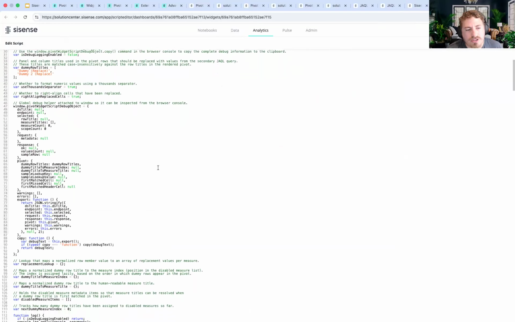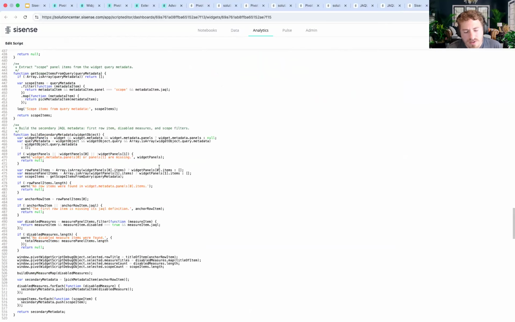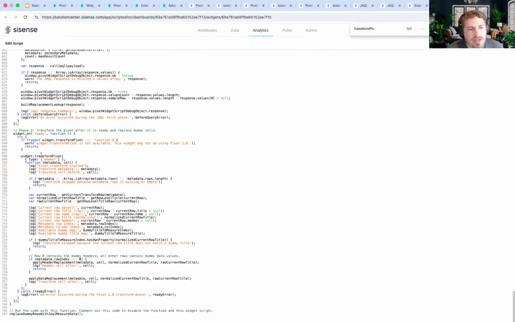This is a pretty long script, but ultimately we make that Jaql API call, and then we do that transform pivot at the end of the day to get the data. So we have this big object that contains the data we're looking for, and then ultimately we use a transform pivot to provide that cell content.